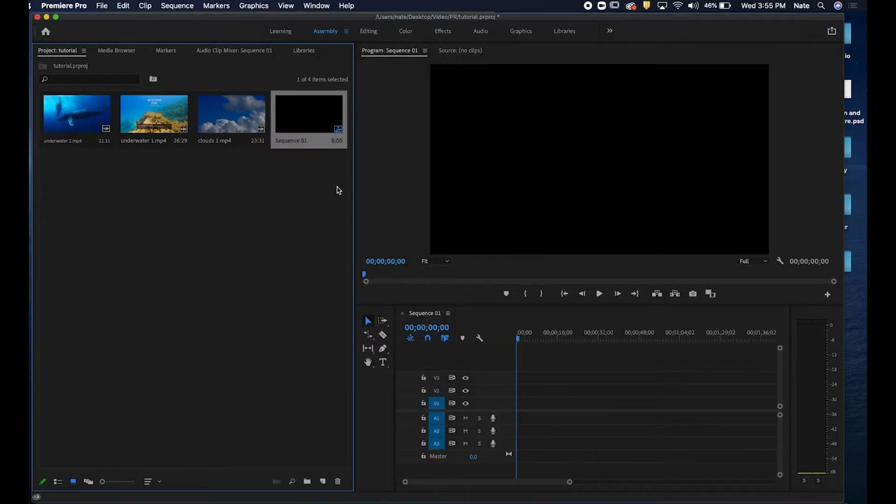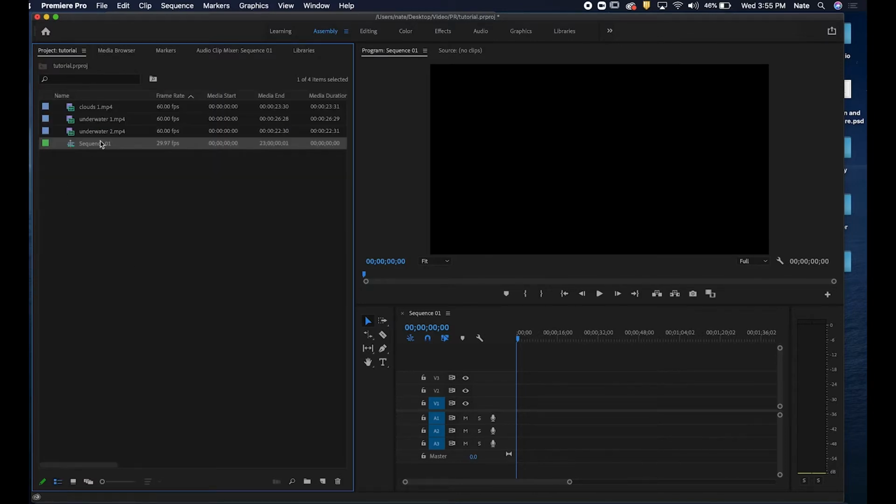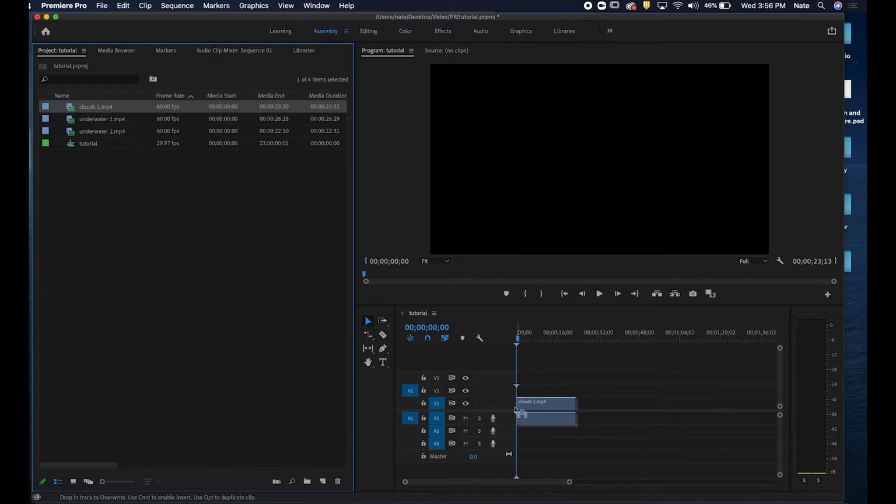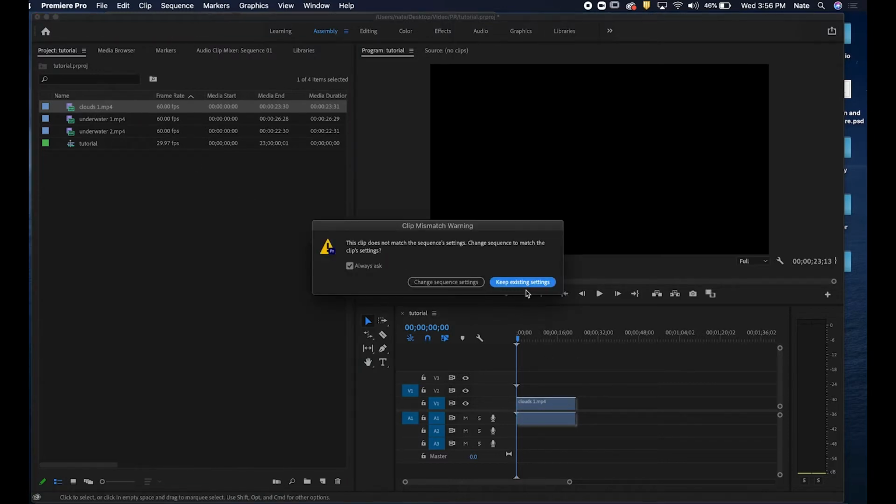And we have our sequence, and we have this extra box now. If we are here, you can see it has a different sort of logo than the others, and it's also green. The others are blue, and we can rename this. I'll rename it tutorial, and I can drag my footage down into my timeline, and it's going to say clip mismatch warning.